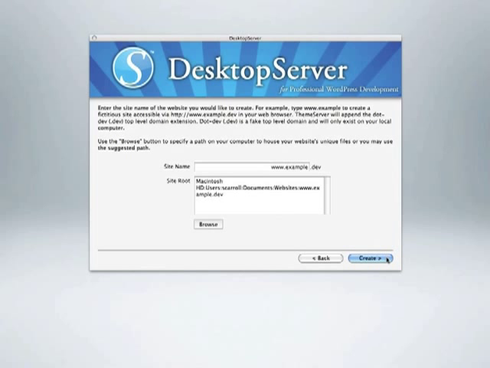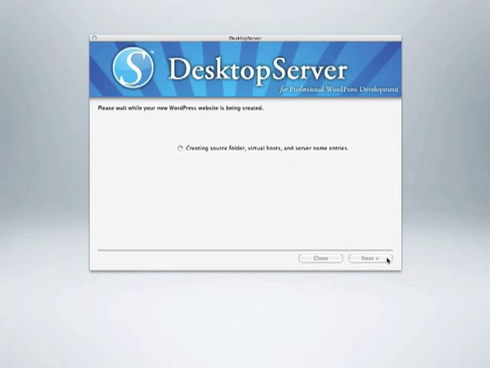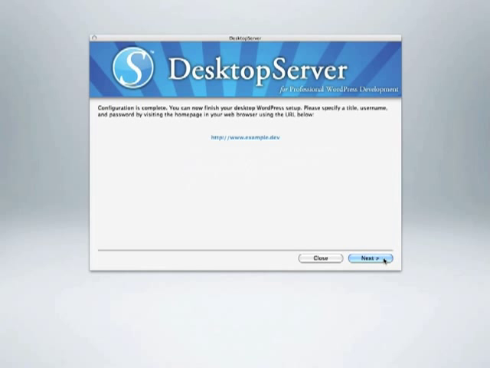Desktop Server will place your website files inside a folder with the same name as your development domain name. Your website files can be easily found inside your Documents folder within a subfolder titled Websites. Desktop Server will create a database for you and modify the WordPress configuration files to access the data automatically. Once your files have been copied, click Next.